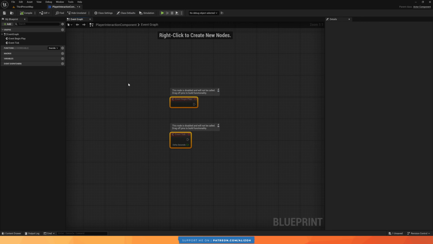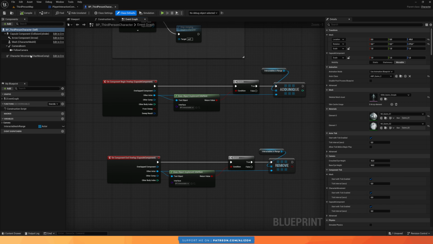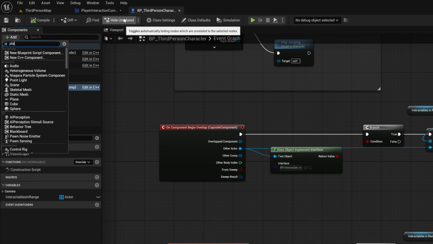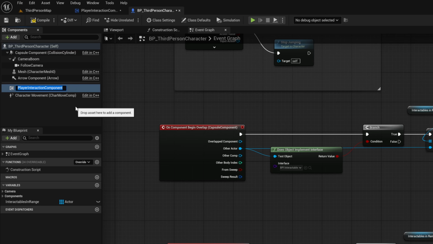But before we start adding anything here, the second step is to use this actor component. And the way we use it is I'm going to go to my player character. So this is the third person character. And just like we have a character movement component here, I'm going to add a new component and search for the one I just created. And I'll find player interaction component.